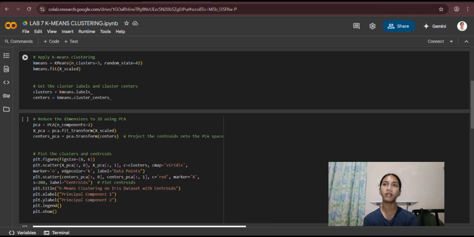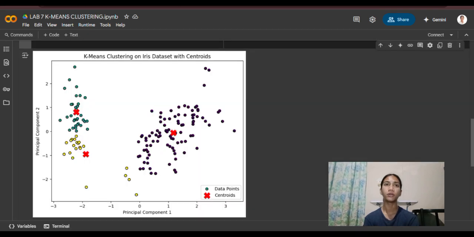This section uses principal component analysis, or PCA, to reduce the dimensionality of the data from its original four features to two principal components. This is done so the data can be easily visualized on a 2D plot. The PCA object is initialized with n_components equals 2, and then fit_transform() is used to apply the PCA to the scaled data, X_scaled, resulting in X_pca. The cluster centroids are also transformed into this 2D PCA space using pca.transform().